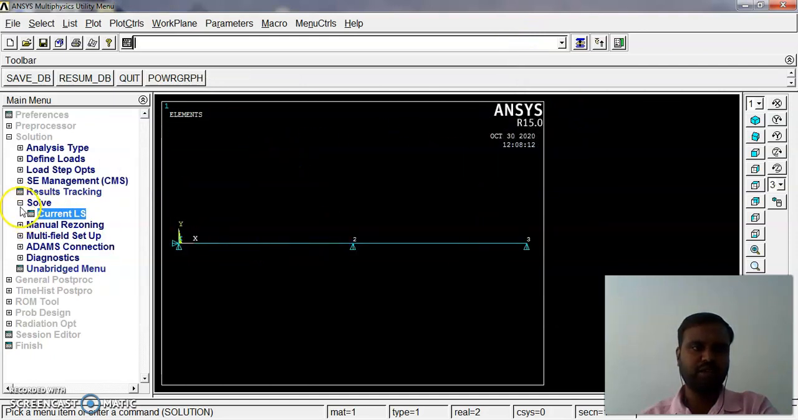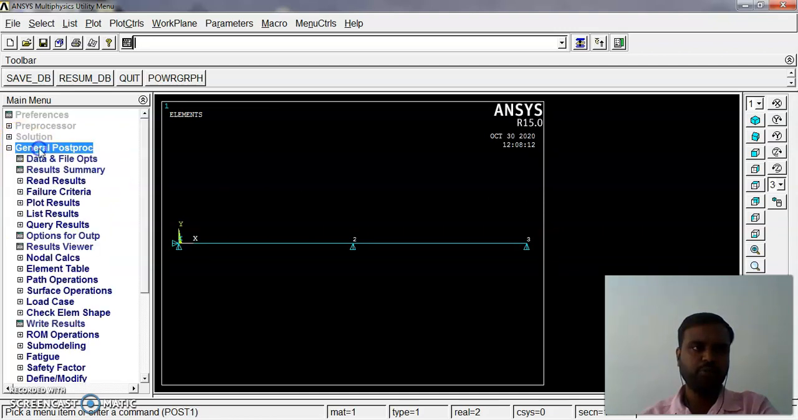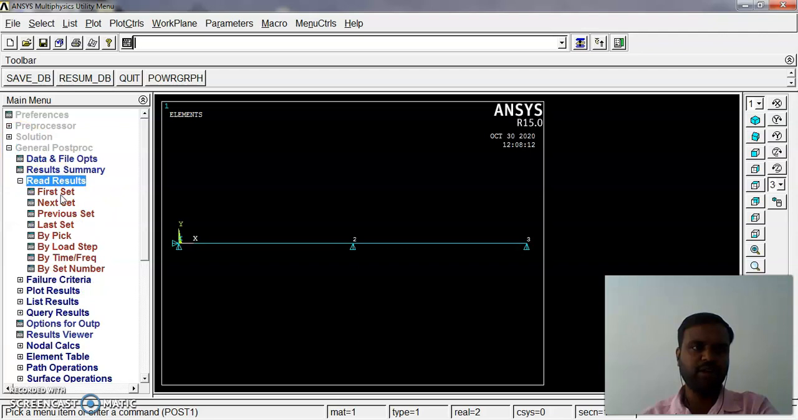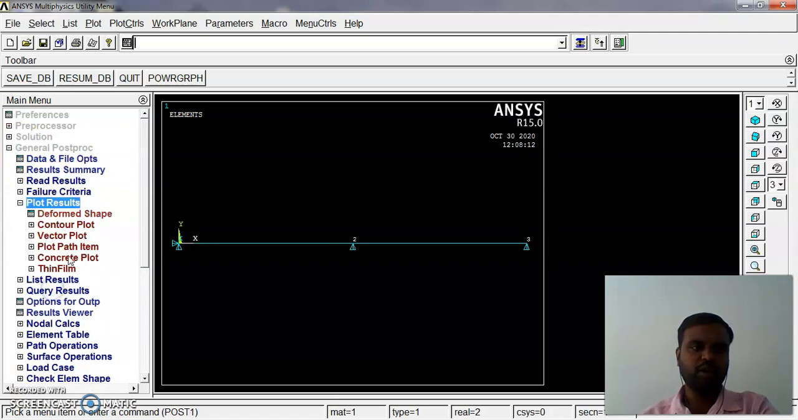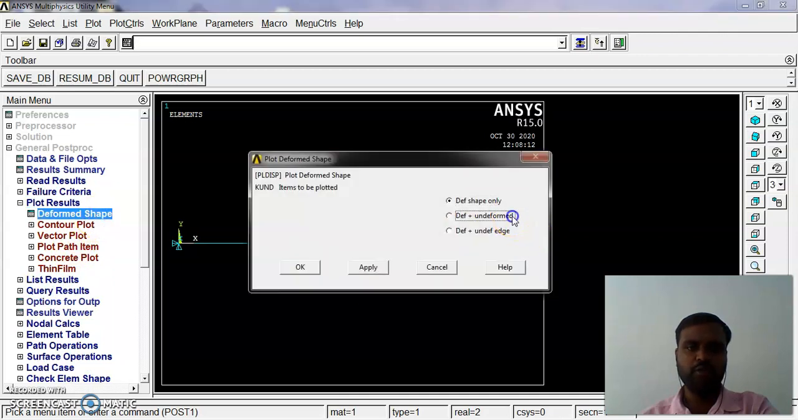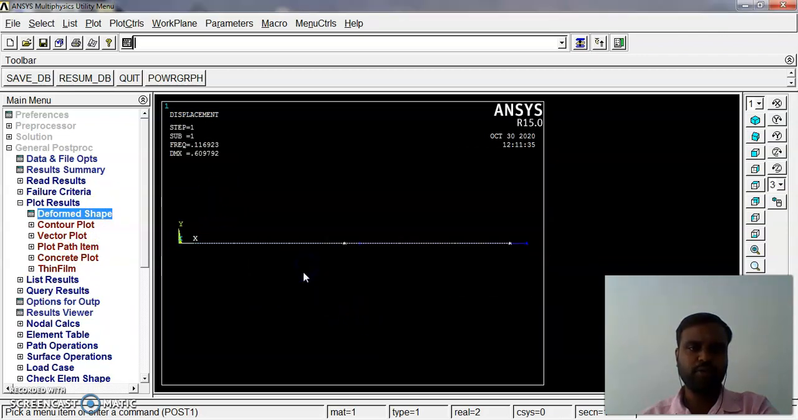Then I want to take the result. General postprocessor, read results, first set. Then plot results, deformed shape, deformed plus undeformed. This is the first movement of the beam. You can get the frequency and displacement.